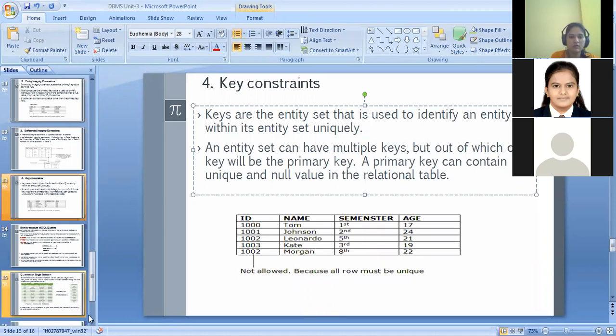All these are about the integrity constraints.